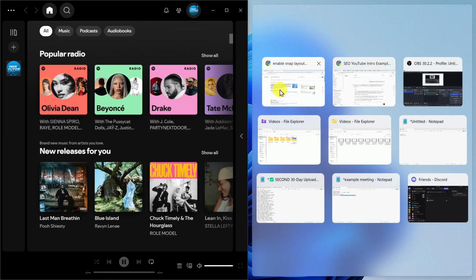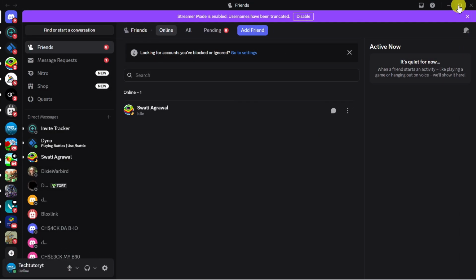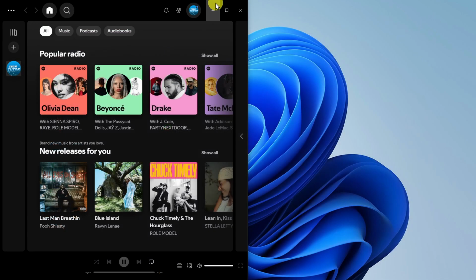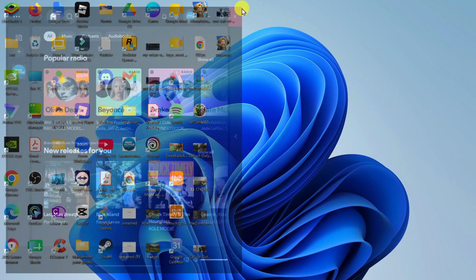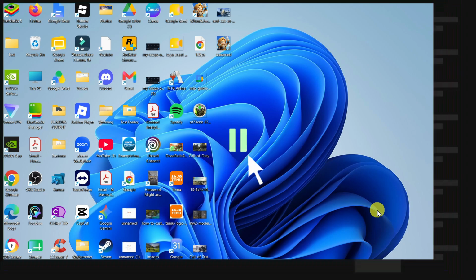Now you can see all my other open windows on the right hand side. What I can do is simply click one of these and it's going to split screen the two apps. To cancel this at any point, all you need to do is just simply close it down. So if you come and click the cross, and you can do that again for the other app, and then of course you'll be back to normal. So that's how to split screen in Windows 11.